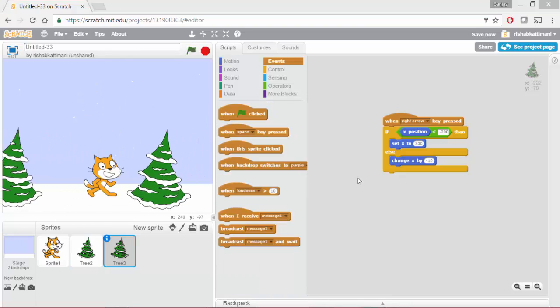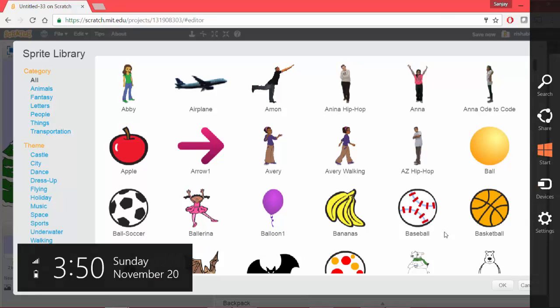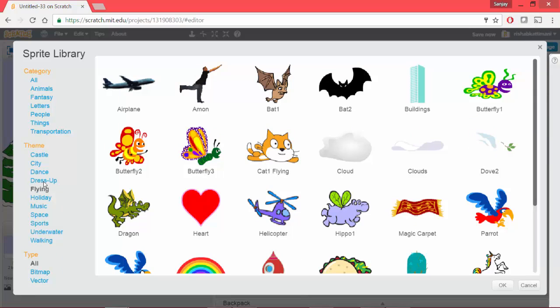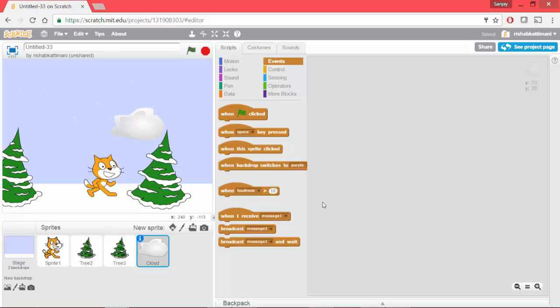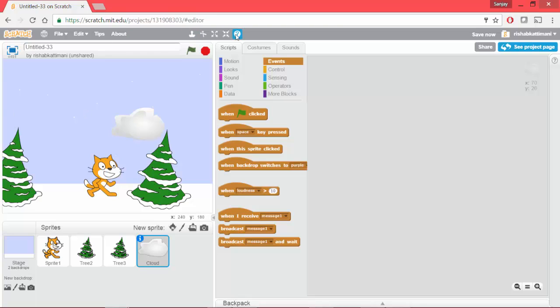So to make it more decorative, let's introduce a cloud. So let's choose a sprite from the library. And this is flying, so go to flying. Then double click on cloud. And then we want the cloud up. So we'll first shrink the cloud before we do scripts. Yep, that's a good size. And then move it over here.